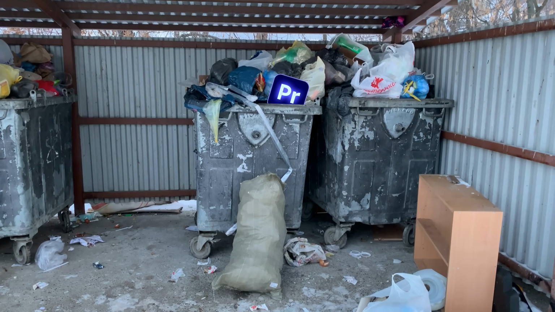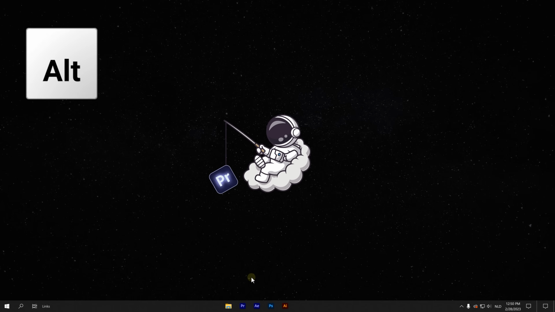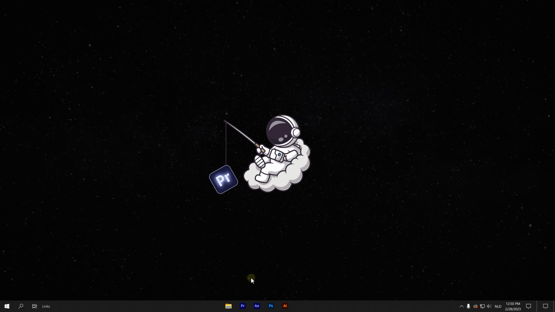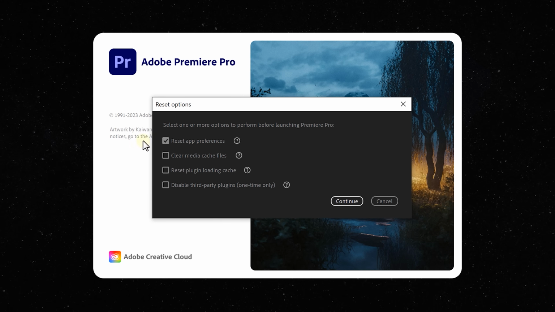Now, when you're editing every day, Premiere will build up a huge pile of cache files, which in time can cause crashes and slow down Premiere. Next time when you launch Premiere, hold down Alt on Windows or Option on Mac and then click the Premiere icon. Now a window will pop up with these 4 options.